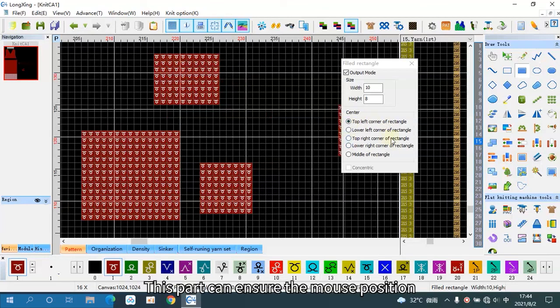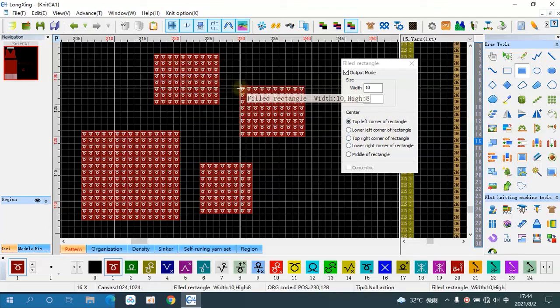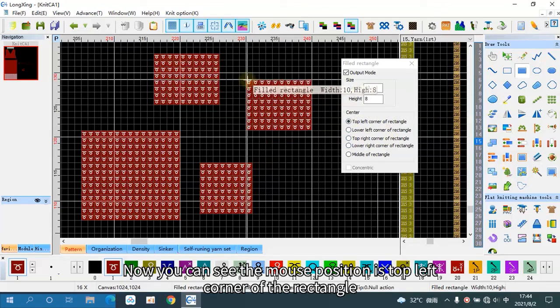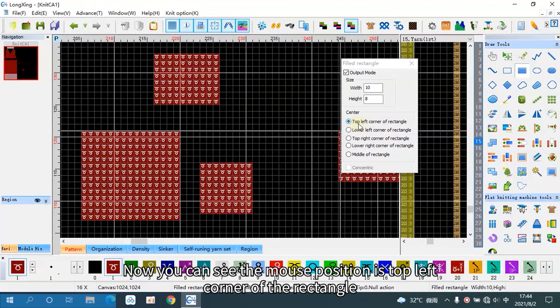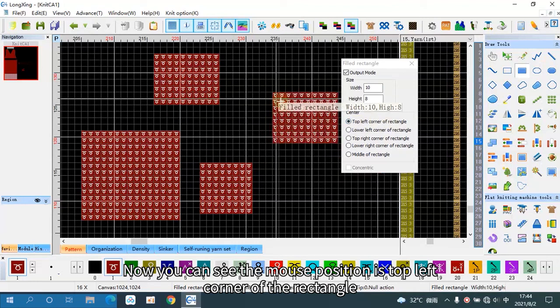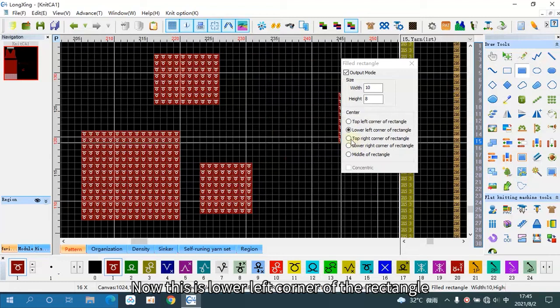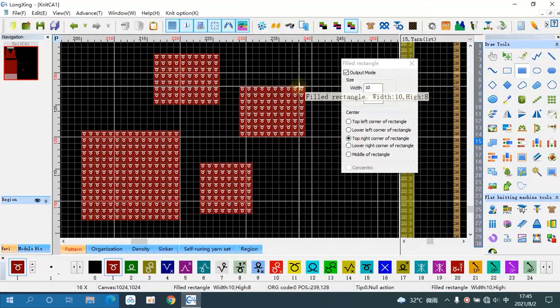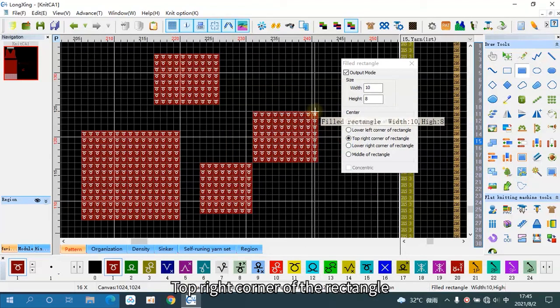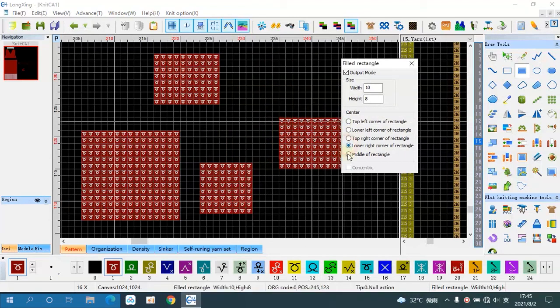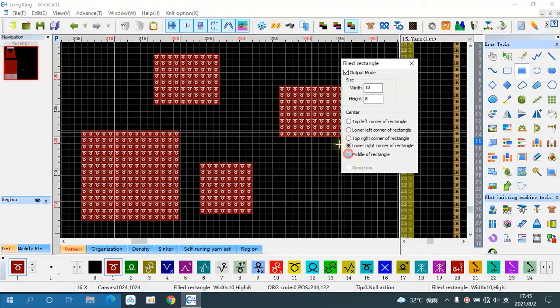This part can determine the mouse position. Now you can see the mouse position is the top left corner of the rectangle. Now this is the lower left corner of the rectangle. Top right corner of the rectangle. Now you can see the difference.